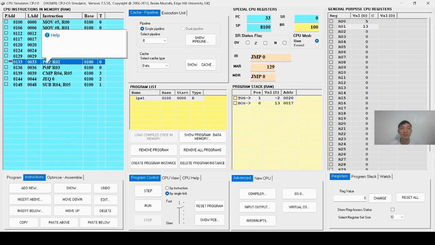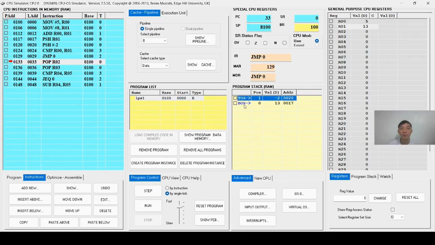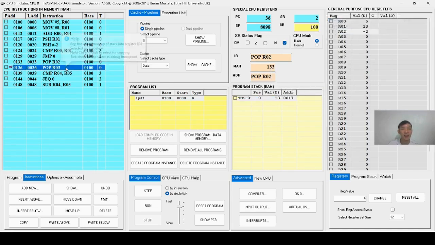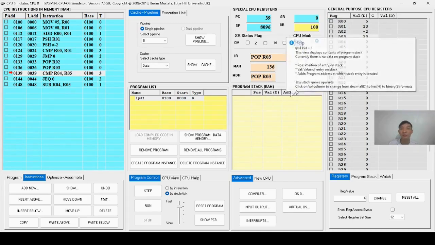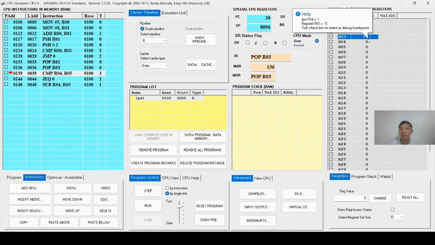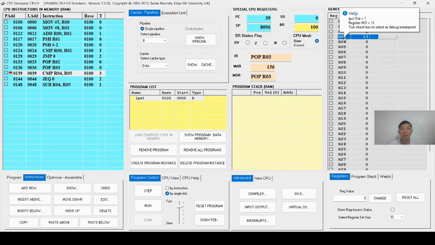Okay, next we will say this is POP, which means we pop the value from the program stack to the register 02 with a double click. And you can see I popped the value of -2 to the register 02. And the next line is the same. We pop the content from the program stack to the register 03, which is shown here. 13 is shown at the register 03.